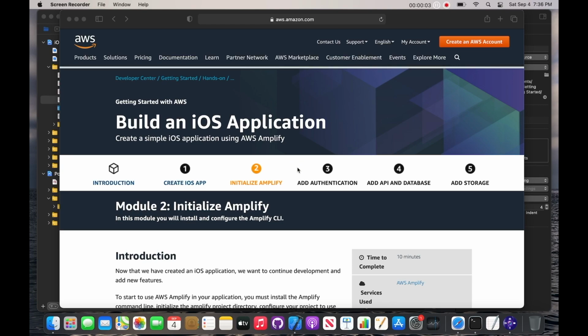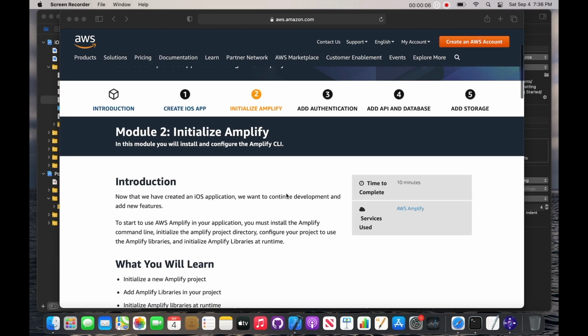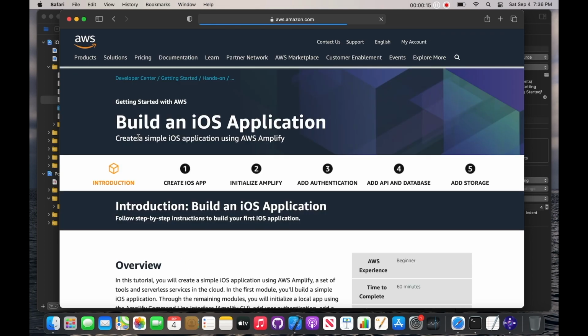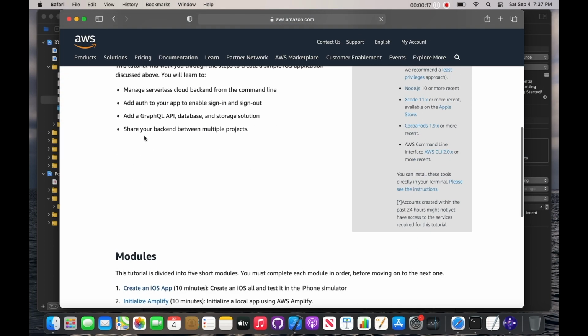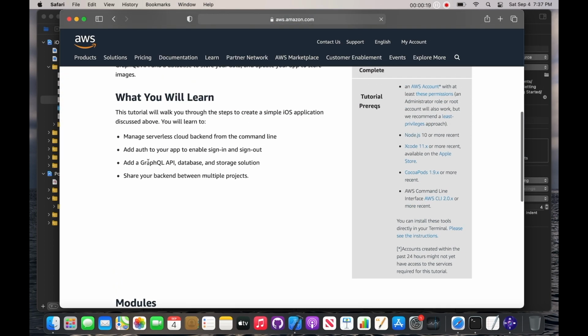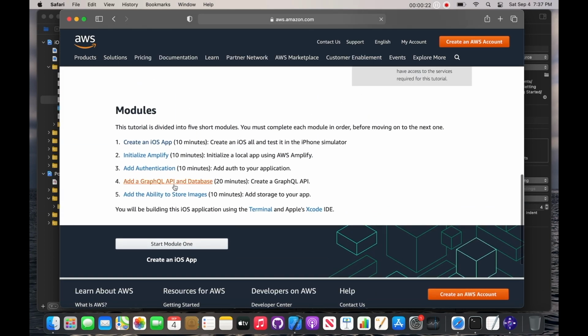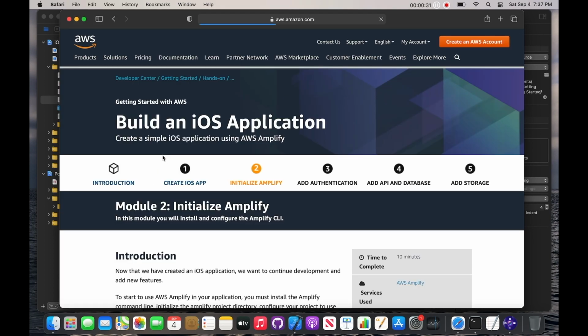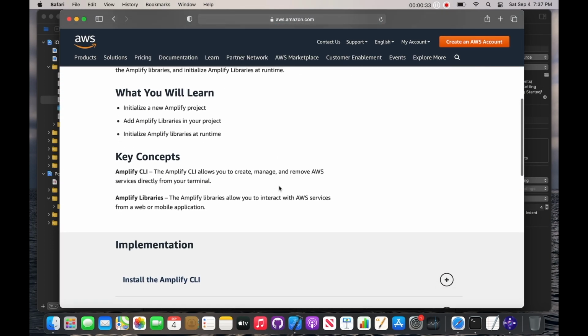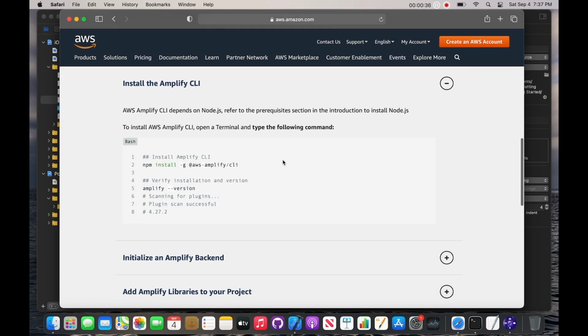Application with AWS Amplify. So for the intro, let's see here. This is really like an overview of the steps, and then the module. I already created the iOS app, initialized Amplify, and now I'm on to add authentication. So let's start off from there. It's basically setting up the Amplify client.